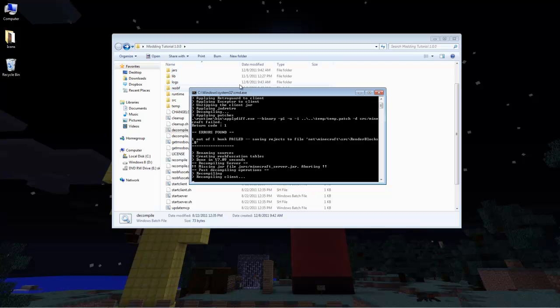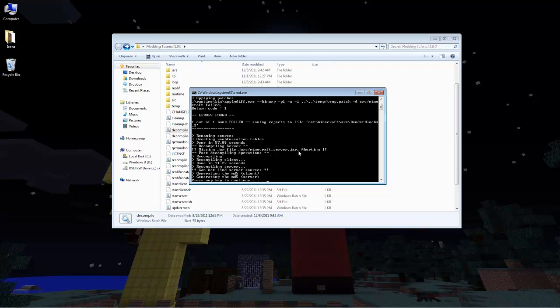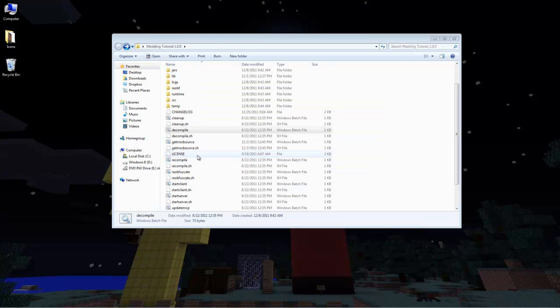All right, we're recompiling the client now, which is also normal. Don't freak out. And this right here where it says missing jar file, jars Minecraft server.jar aborting, ignore that. That is simply because you're not modding the Minecraft server. Press any key to continue.